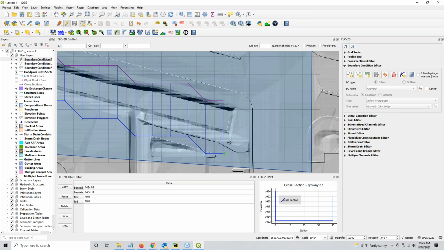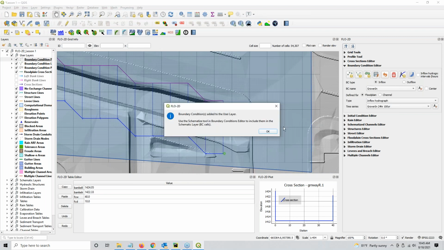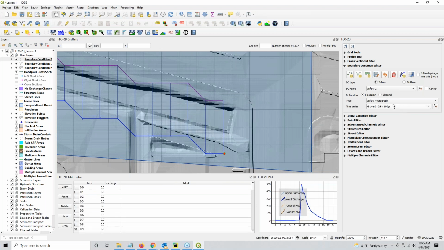Click OK. That was an inflow node. Back over here, we'll click Save. Just click OK on that. It's just a message. Now, when I did that, it automatically assigned the other time series, which I don't want. The Grover in time series is not the one I want. So what I'll do is I will create a new time series.